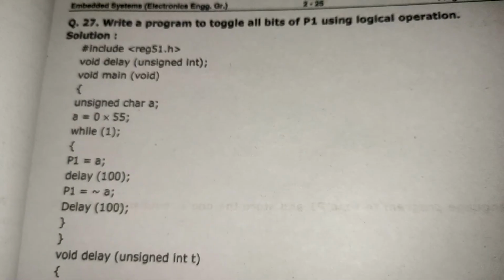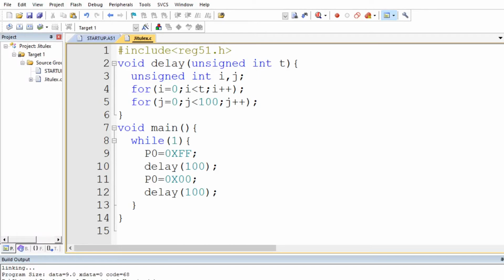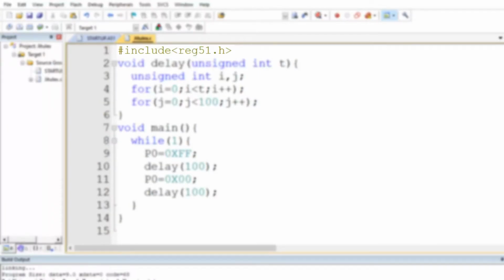Now let's take a look at a different example code which makes the pins of the port P0 toggle on and off. Once again, we start by including the reg51 library. Then we create a void named delay with an unsigned integer t. The code in this void provides the delay we want to toggle the pins.